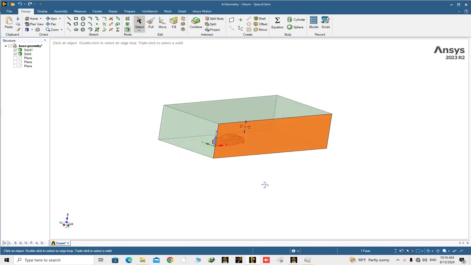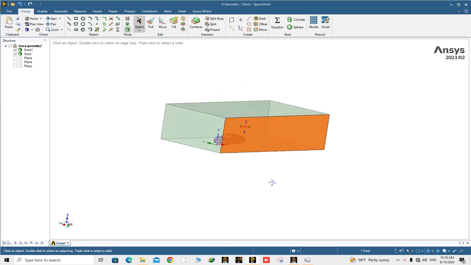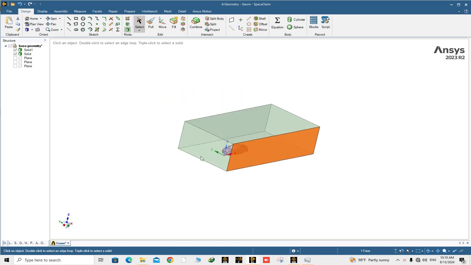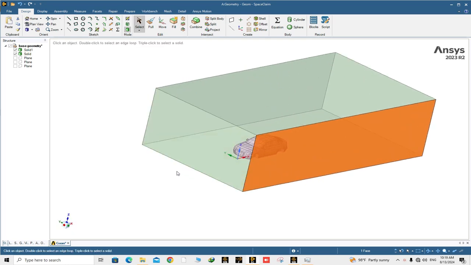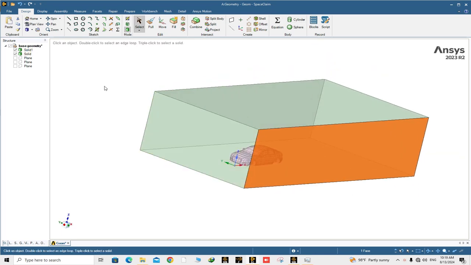But the last step to complete the geometry so that we can transfer it to ANSYS Meshing is that we should remove the solid of the car from the whole domain around it. To do that, we can choose the combine command and choose the big domain around it. Then by using this cutter, click on the car solid.